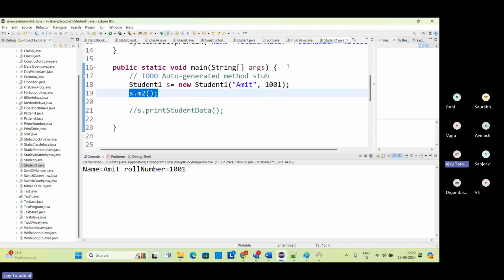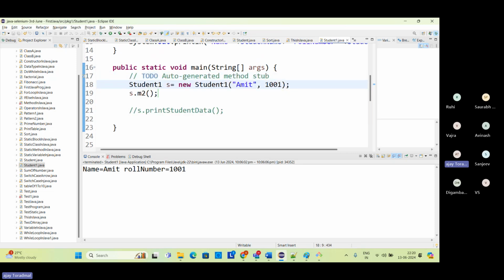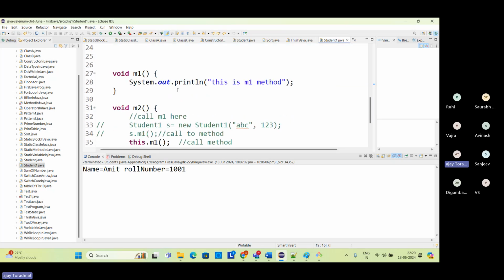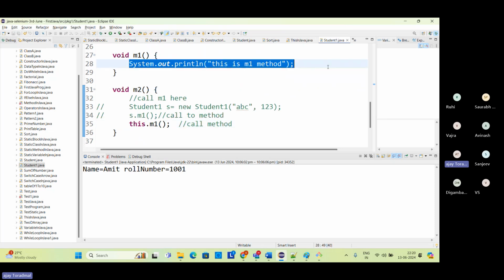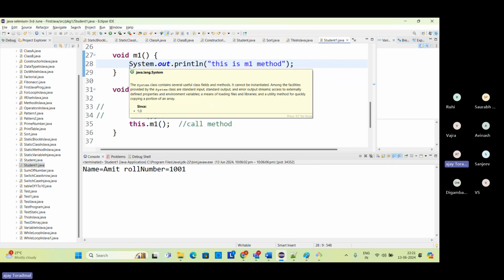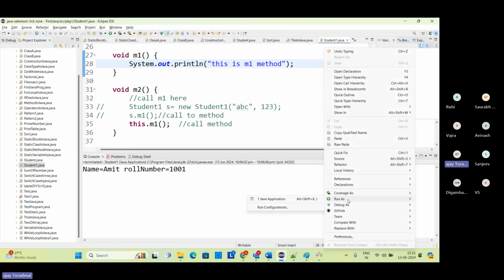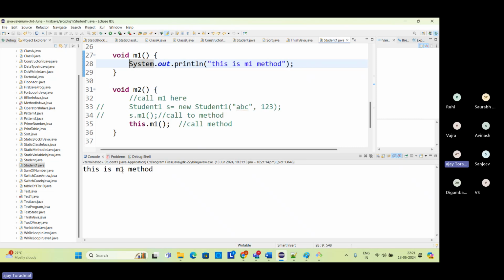Our execution always starts from the main method. So it will first create the object and then it will call the M2 method. Your call will get transferred to the M1 method. Inside the M2 method we are calling the M1 method, so finally this particular message will get printed. Let's run this particular code and see the output. The output is: this is the M1 method.